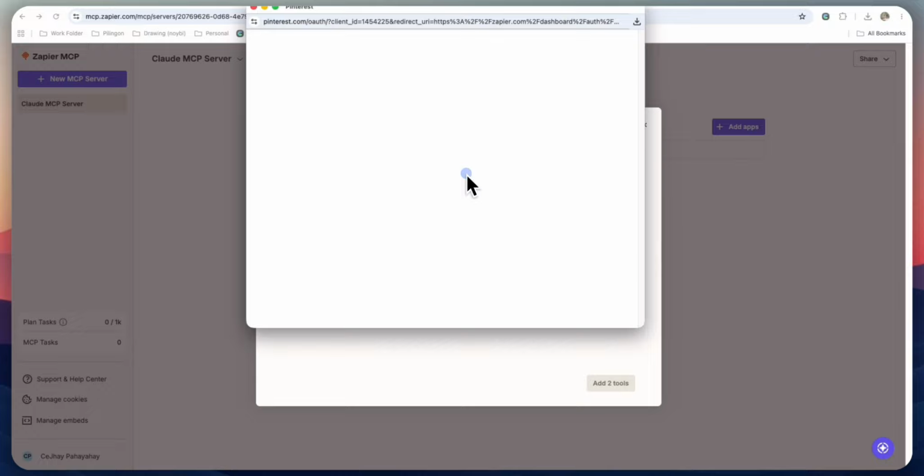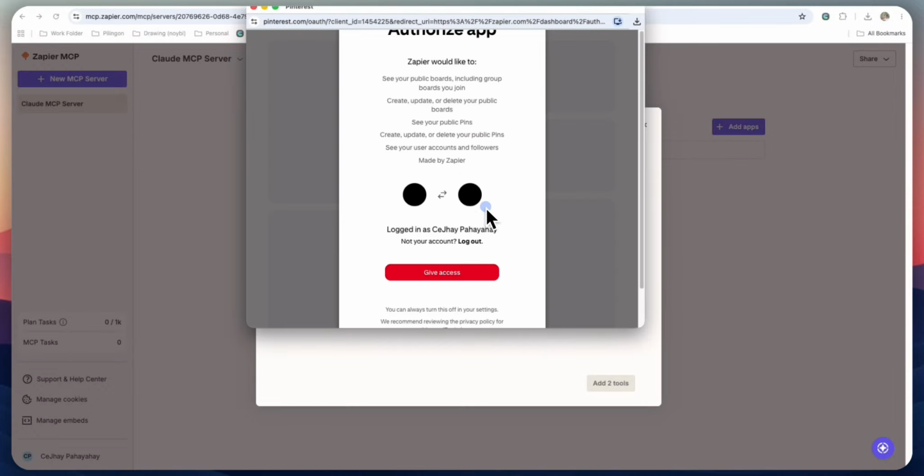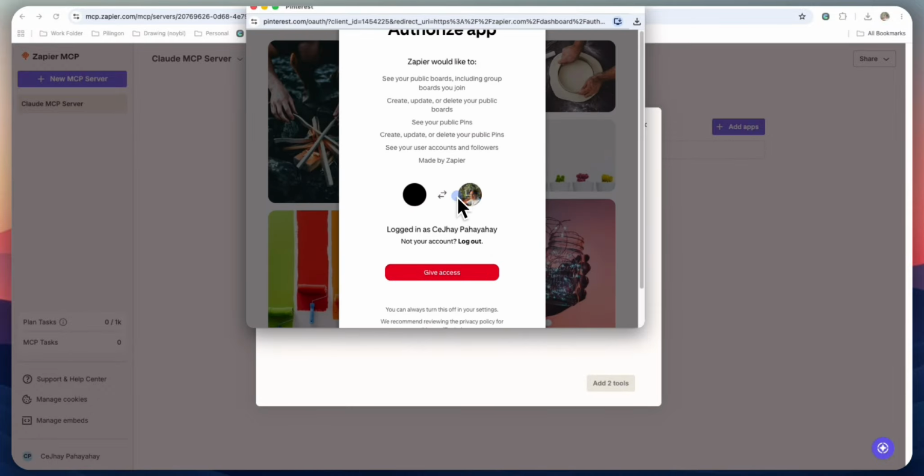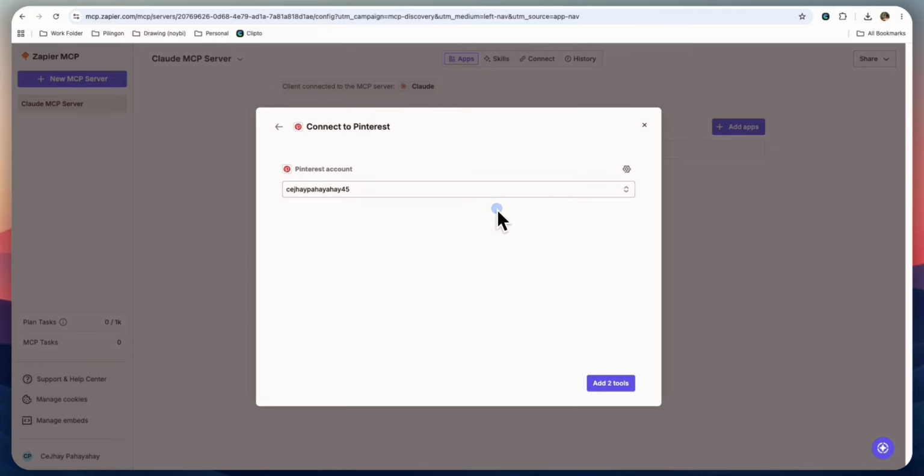Now click connect, then select connect again beside Pinterest and choose yes, continue to Pinterest, and then sign in using Google. Select your account and provide your birth date if Pinterest asks for it, and then create the account if needed, then click give access to approve the connection.